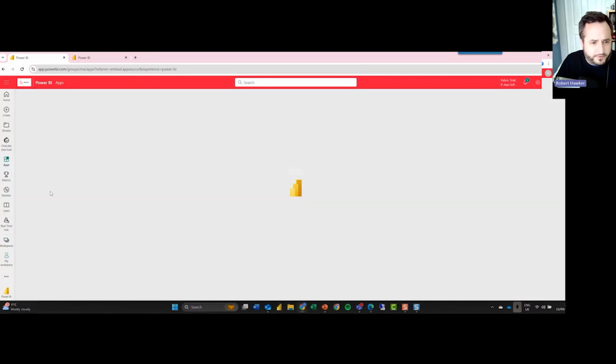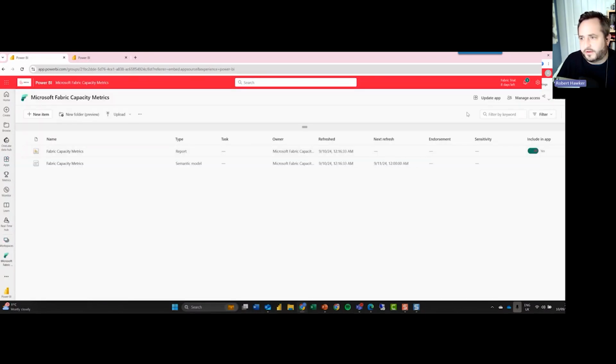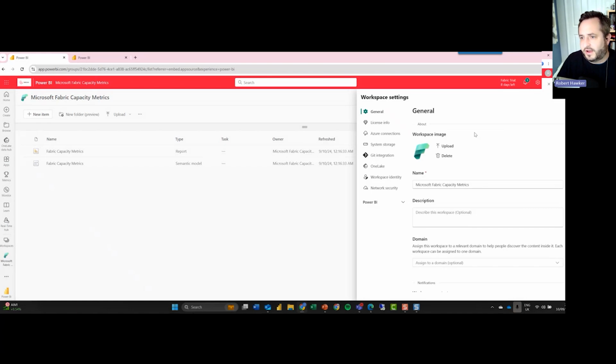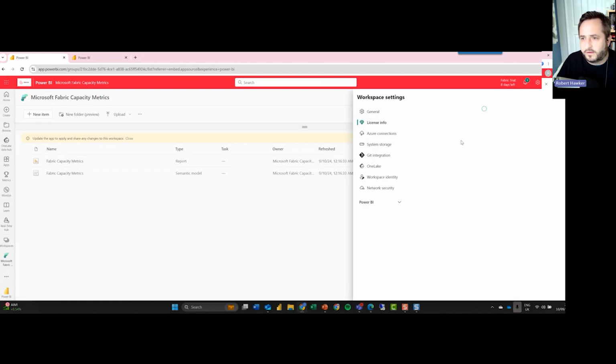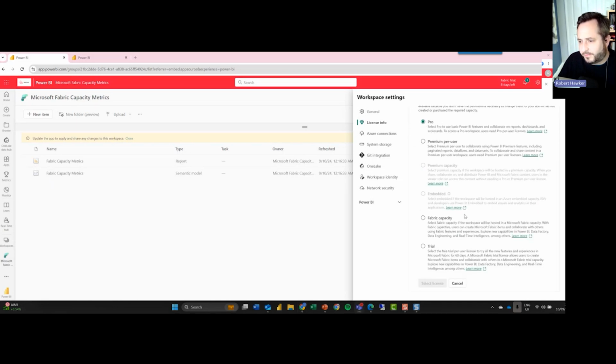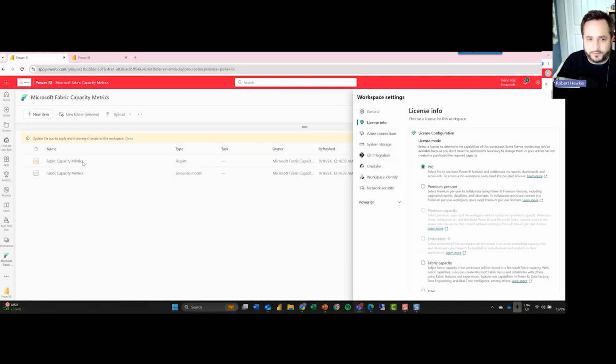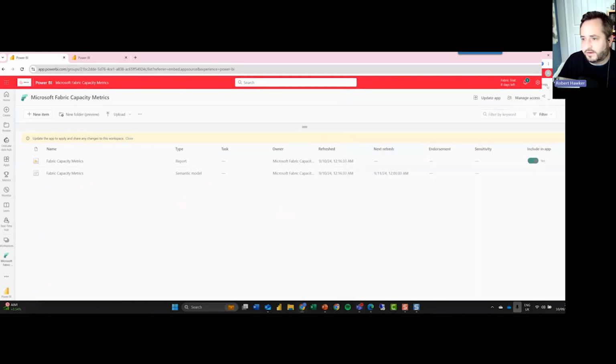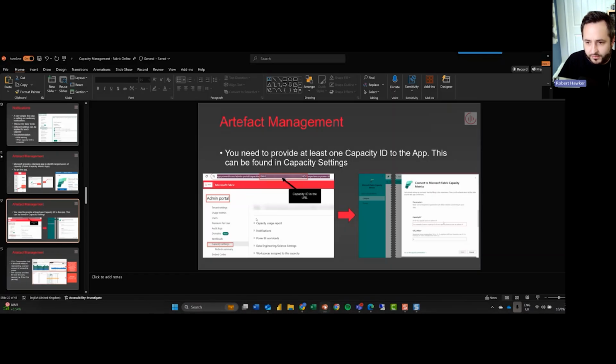So if I just show you quickly, here's my Fabric Capacity Metrics workspace, and obviously I have it under license info here. It's on Pro now. If you put that on the Fabric capacity, and the capacity is throttled, you won't be able to open the report anymore, and then you can't even diagnose why the capacity is throttled. So important tip.